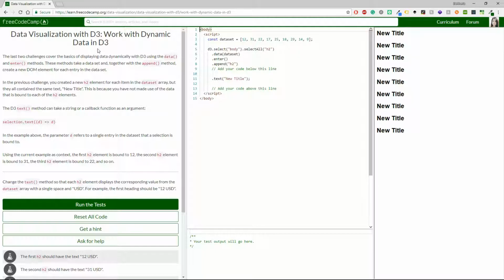So you have work with dynamic data in D3. Okay, the last two challenges cover the basics of displaying data dynamically with D3 using the data and enter methods. These methods take a dataset and, together with the append method, create a new DOM element for each entry in the dataset. In the previous challenge, you created a new h2 element for each item in the dataset array, but they all contained the same text, like new title. This is because you have not made use of the data that it binds to each of the h2 elements. The D3 text method can take a string or a callback function as an argument. So we have selection.text, and then we have the d.